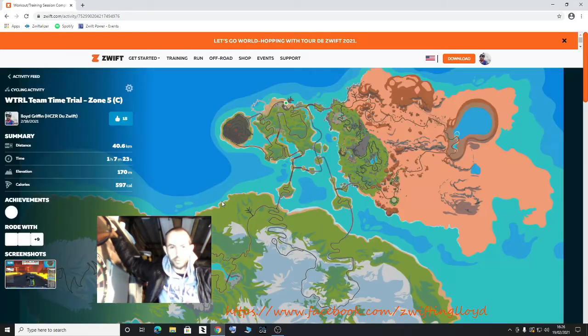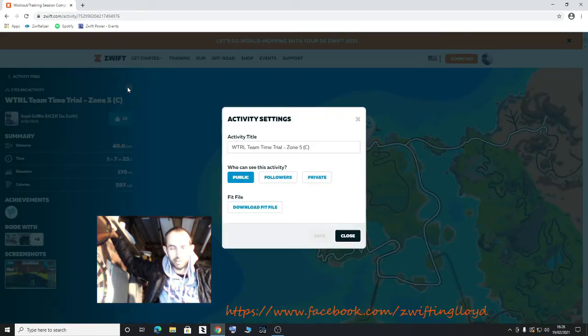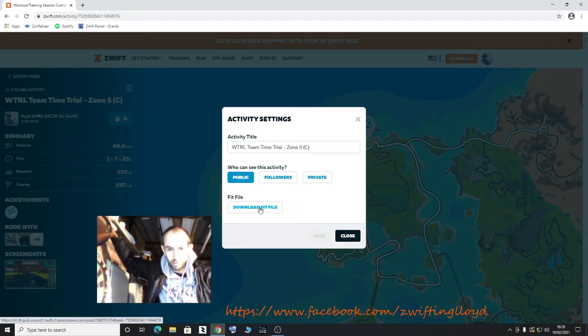This then takes you to this page with information on that activity. Now we're interested in this cog icon here. So click on the icon and it brings up this pop-up here. And you'll see this button here that says download fit file. Now don't click on this button, just hover over it. Now as you can see, as I take the cursor away and hover back over it, on the bottom left of my screen it brings up a URL or a link, whatever you choose to call it.